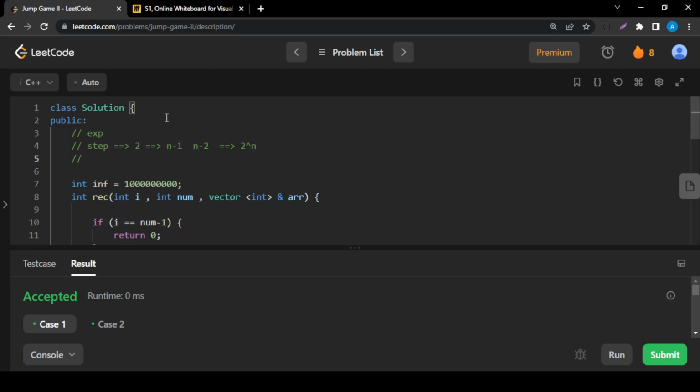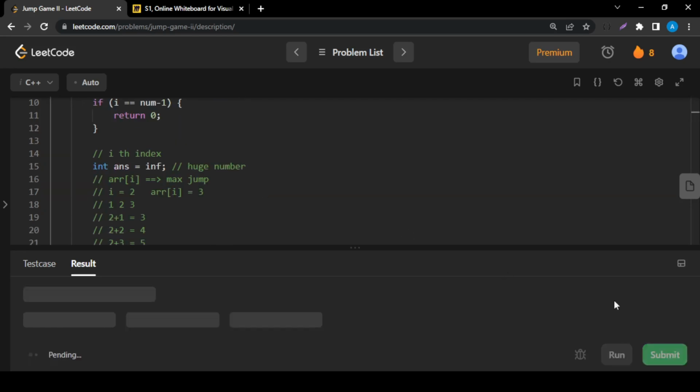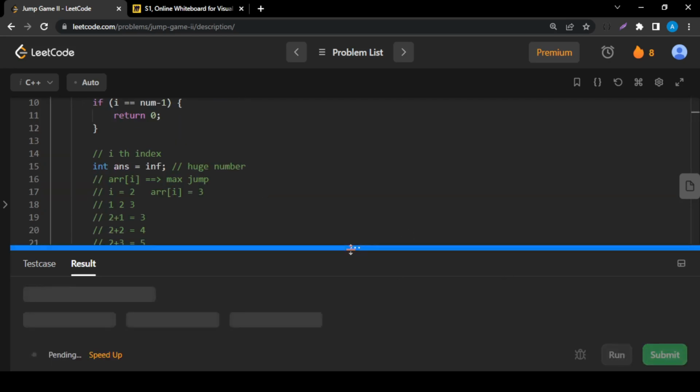Here, how many choices do we have? At max we can take a jump of num, and from num steps we have to take a jump. So we are calling from num, so it is nothing but n to the power n. So the complexity is very huge, and basically if I try to submit, it will definitely give me a TLE.